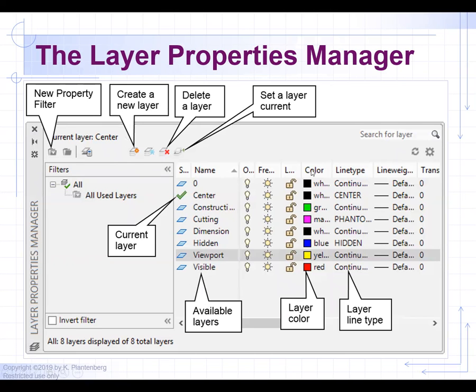This is the color, which defines what color the layer is assigned to. The line type tab shows the line type it is assigned to, then our line weight. We can freeze it, or lock it from being changed, or we can turn it on and off with this light bulb.